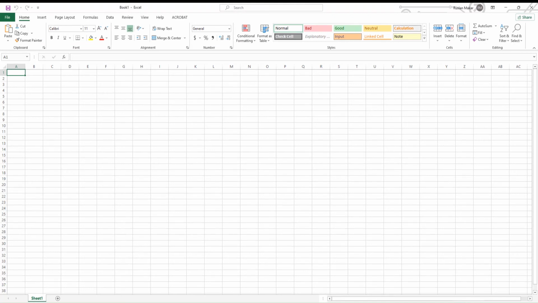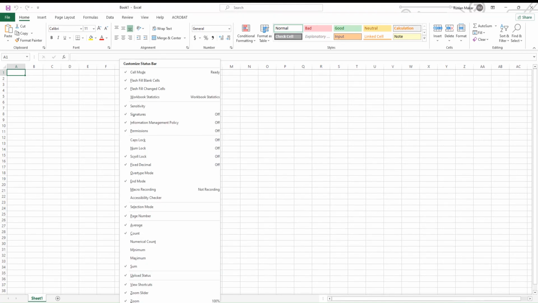Go to the bottom panel. Right-click on it. Look for ScrlLk. If it says Off next to it, the option is disabled.